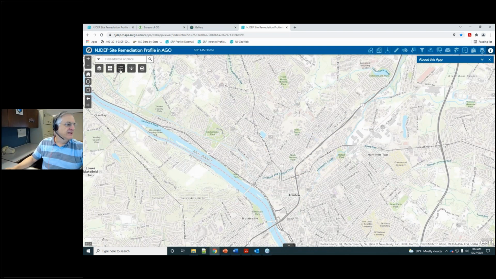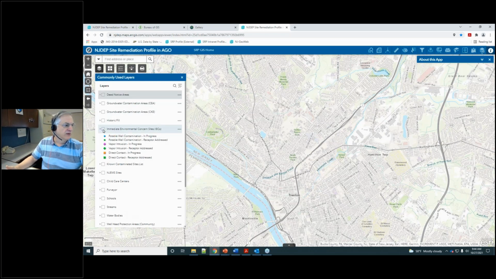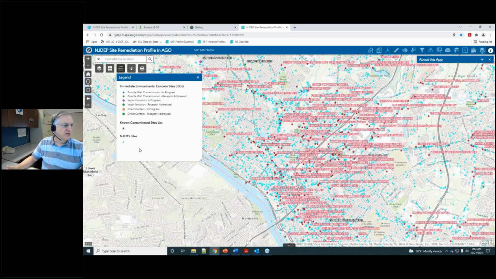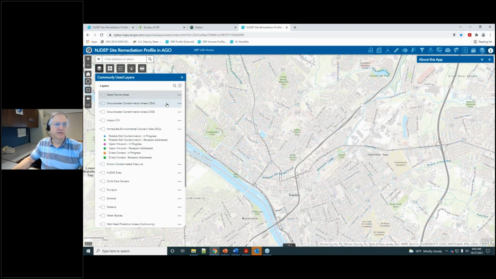The next thing is this legend. We just talked about it a little bit earlier. The legend describes what is open. Right now I can tell that the NGEM sites, the KCSL list, and the IECs are clicked and drawing at this time. Let me turn off all layers.